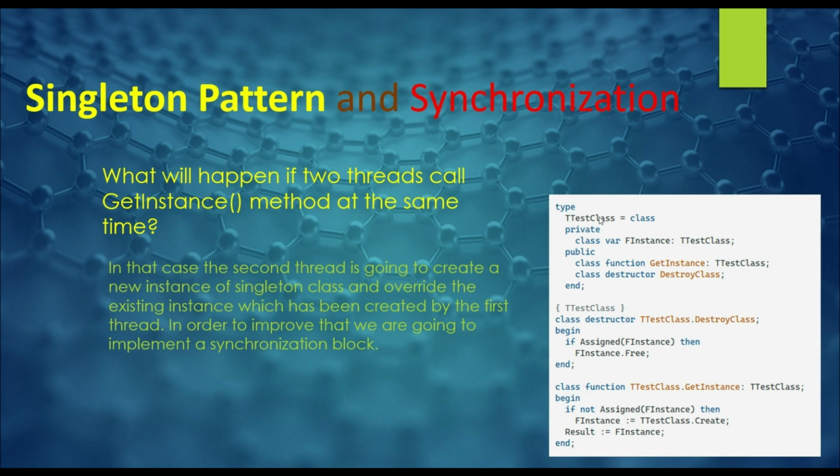If you see in the TTest class, there is the class variable FInstance of TTest class type, and the class function is getInstance that will return the TTest class. In the destructor we are just destroying the instance. In the getInstance method, we check if the FInstance object is not assigned, then we create the TTest class instance, assign it to FInstance, and return FInstance.